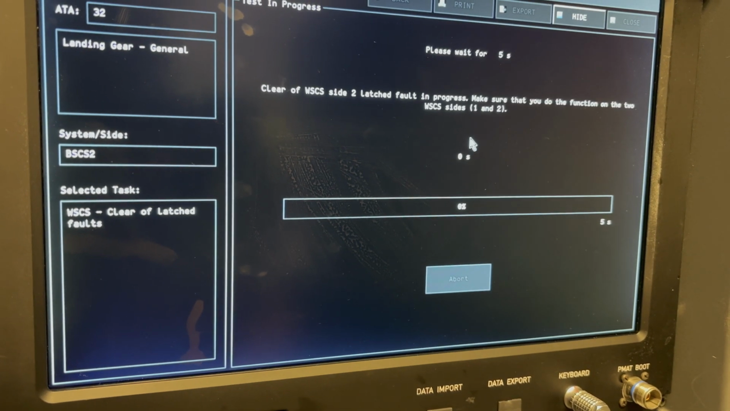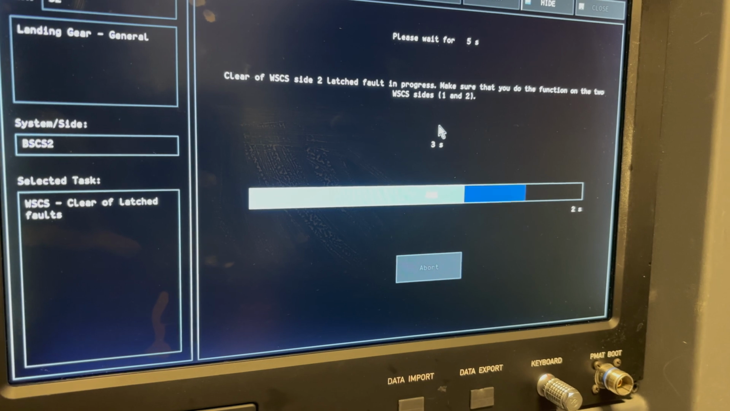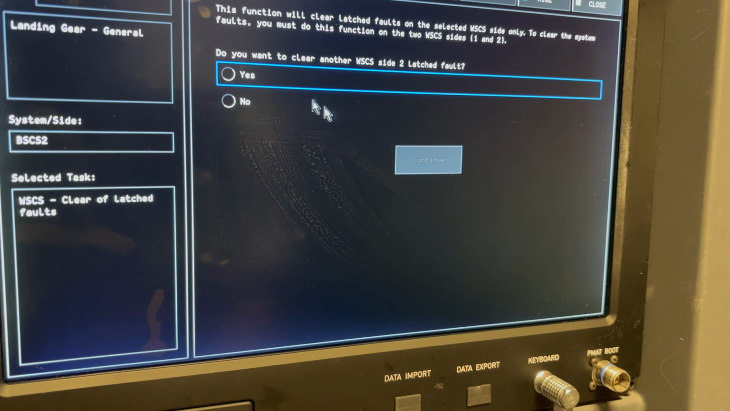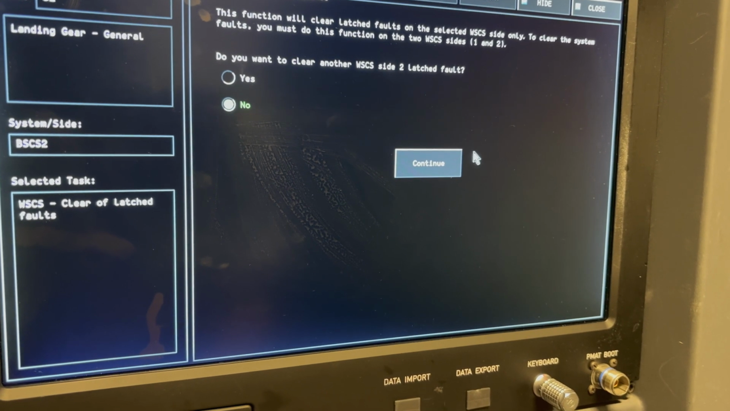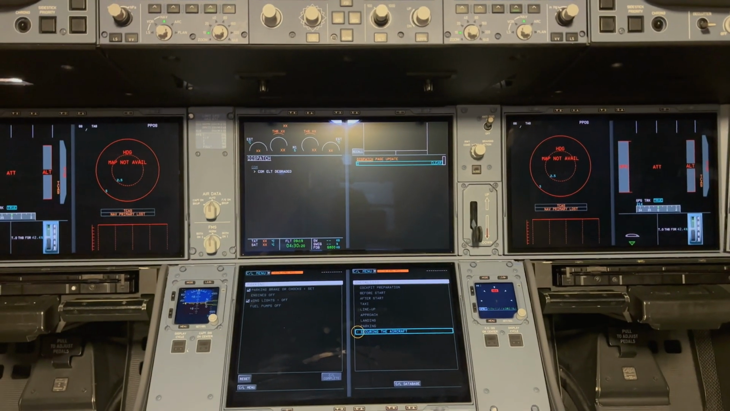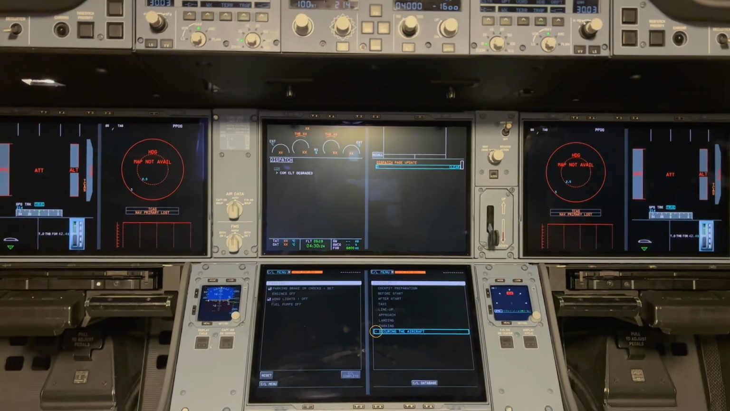To be sure, I'm also going to erase the message in system number 1, although it doesn't say there is a latch warning in that system. Here you see that the dispatch message is not displayed anymore.